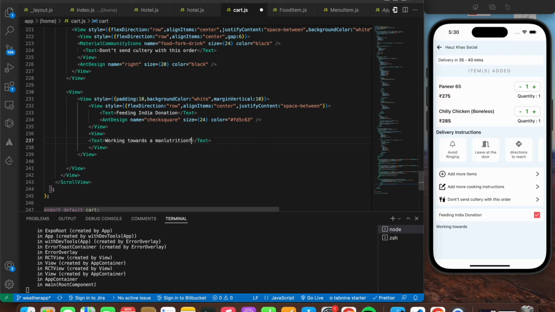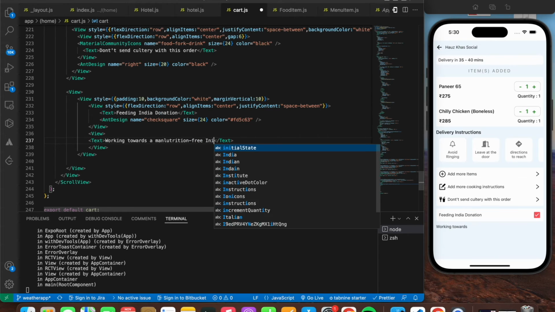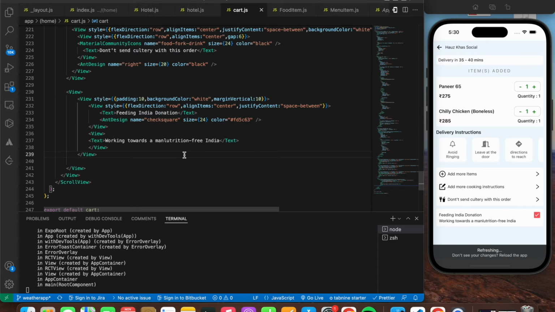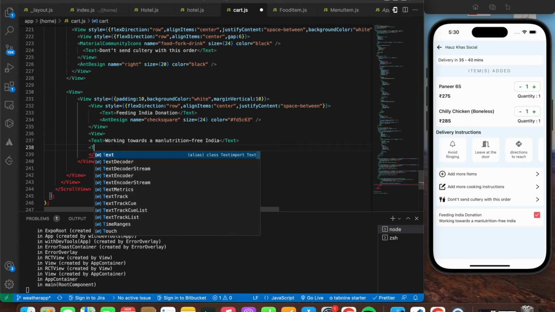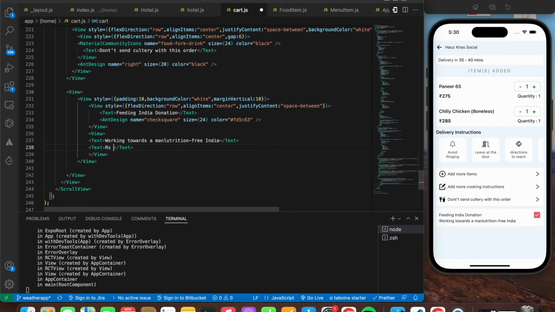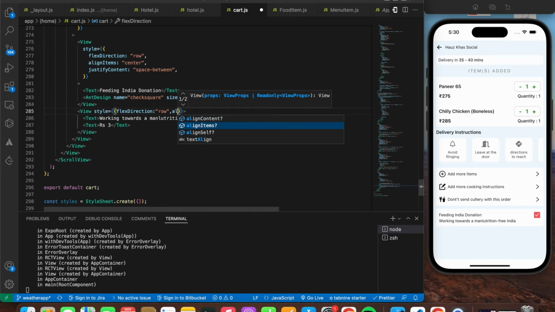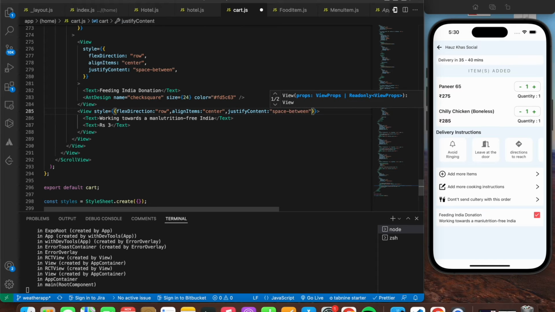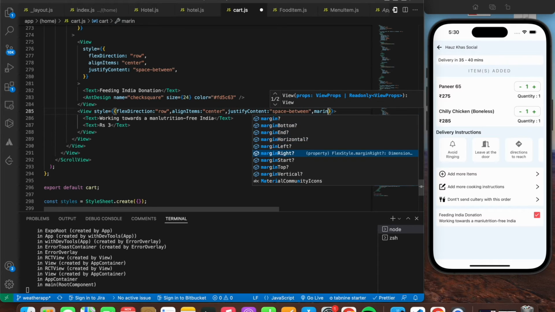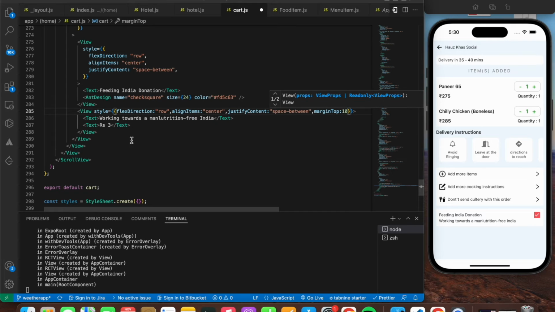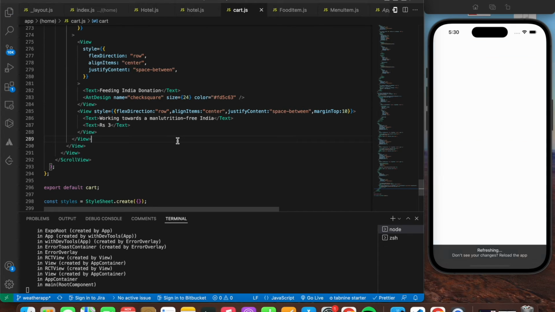So this text is gonna say this thing. Okay, save the file. And apart from the text, we're gonna have one more text with the price being shown, and we're gonna give the style for the view that is gonna contain two texts, the first one and the second one. So here I'm gonna say flex direction of a row, align items of center, and we're gonna give a justify content of space between and a margin top of, let's say, 10. Okay, and I'm gonna save the file.